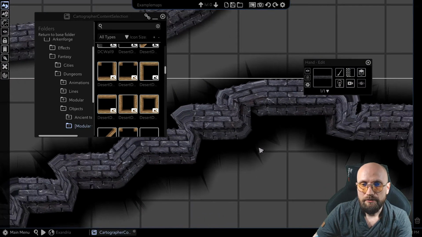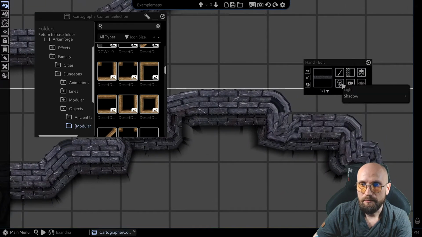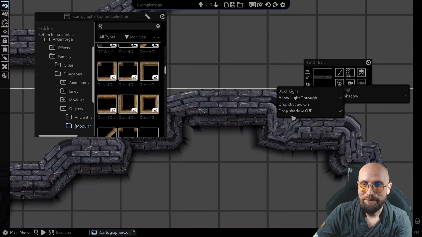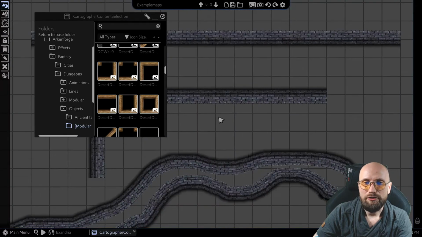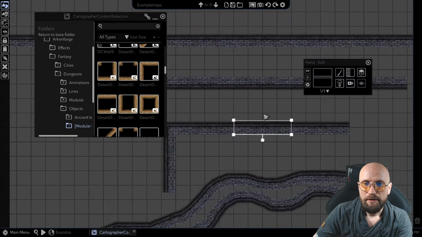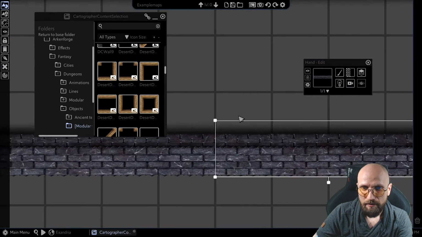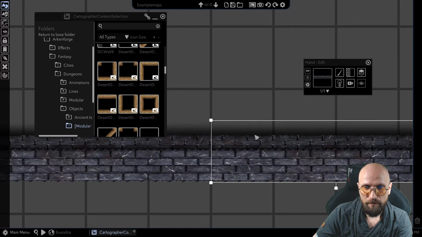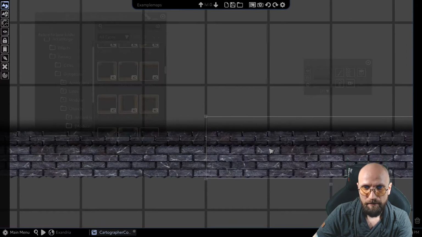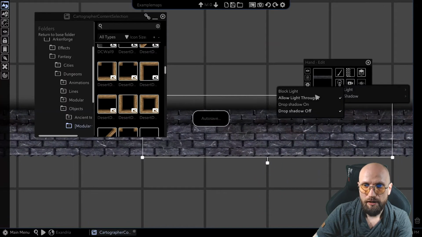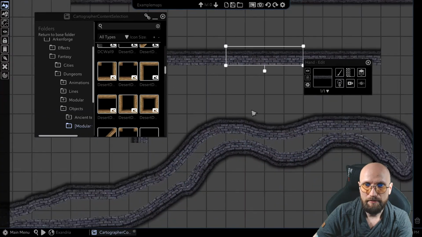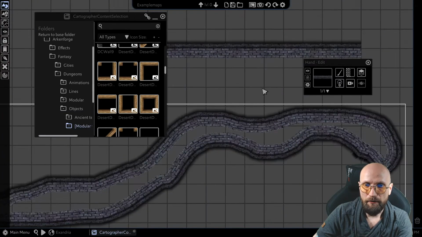Now, if you add shadows to it, so lighting tools, shadow, drop shadow on, drop shadow off, it will look even worse. And walls often need shadows to look good. These have actually pre-made shadows. The gradient over here is part of the asset. If I would turn the shadow on over here, it wouldn't make much of a difference, but it does make a difference if you do it over here.